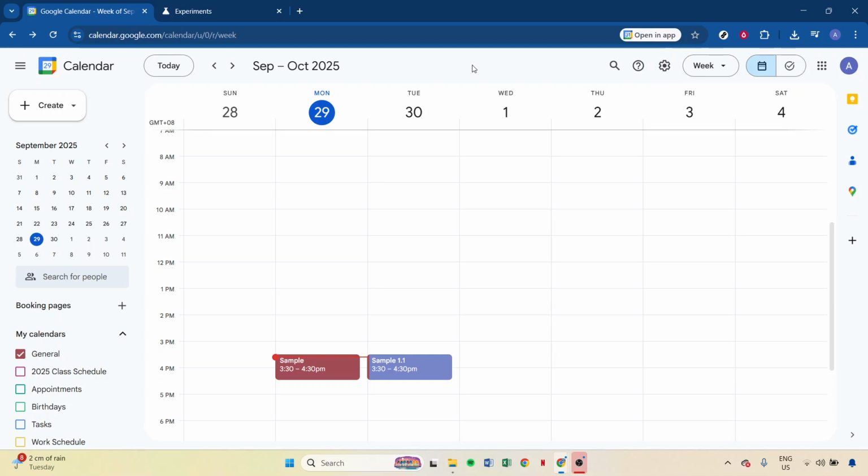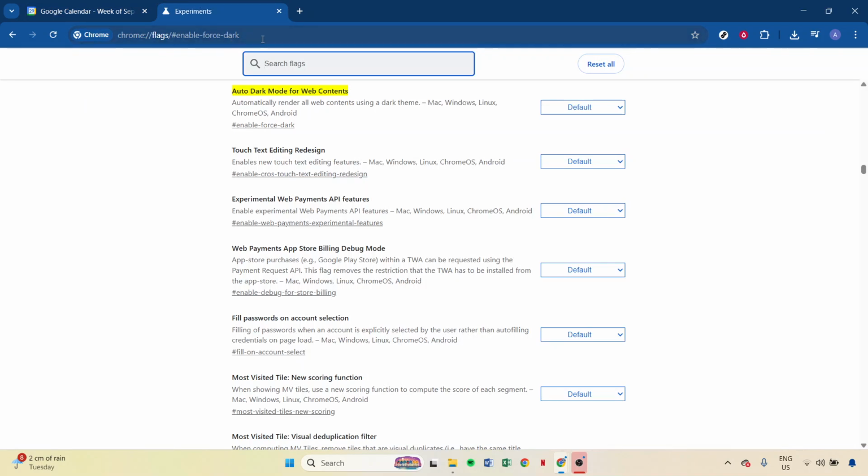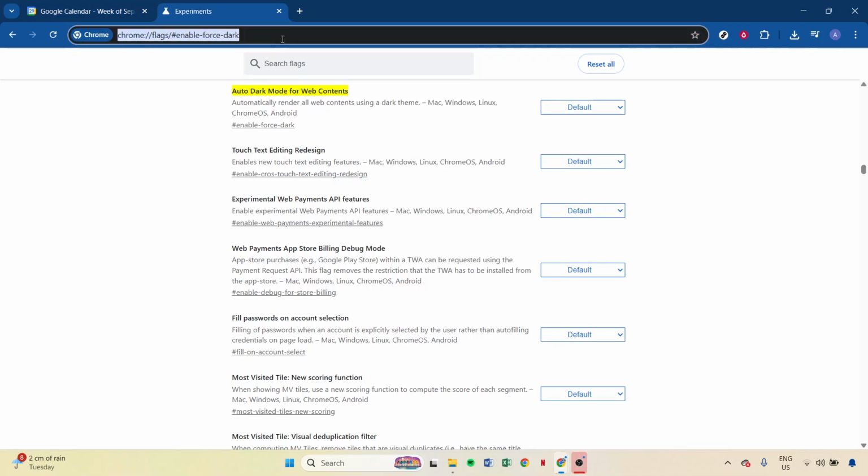If you're using Chrome, Edge, or Brave, here's what you'll want to do. Open a new tab in your browser and type in the address bar, chrome://flags/#enable-force-dark. Once you've navigated to this page, you'll see a list of experimental settings. Go ahead and look for the option that reads Force Dark Mode for Web Contents.